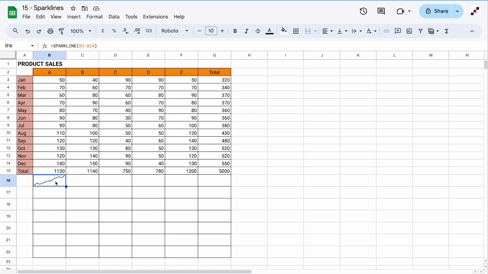Now we want to do the same for the other products, but instead of typing in the sparkline function again, we can just copy it across like any other function and formula. Click on the cell and grab the little blue circle in the bottom right-hand corner of the cell and drag it to cell G16. Now we have trends for each of the products, and we can easily see which products' sales are falling, and the sales manager can take some action.